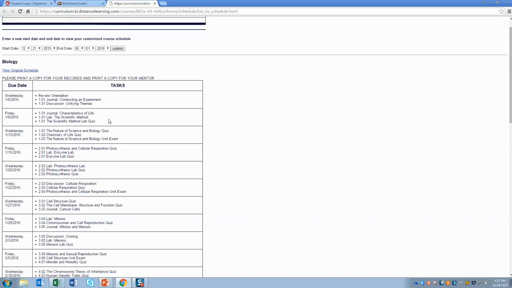You can follow this schedule if you'd like. Print it off. Be sure to print it off, as Blackboard will not save a copy of this. Once you print it off, make a copy for your mentor, whether it's a teacher, a tutor, parents, whoever's working with you. Be sure to share a copy of this schedule with them.